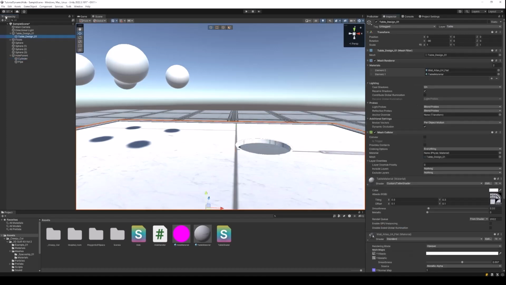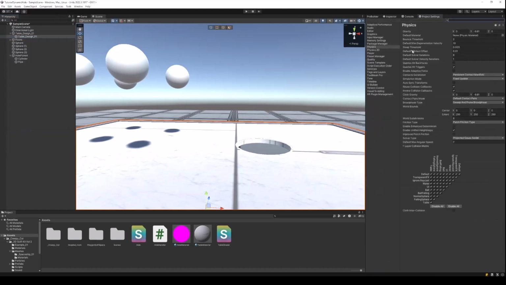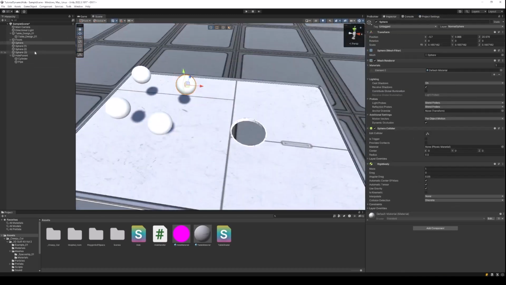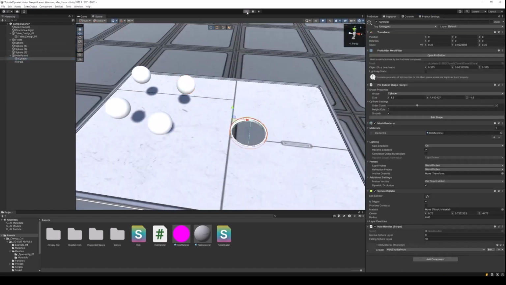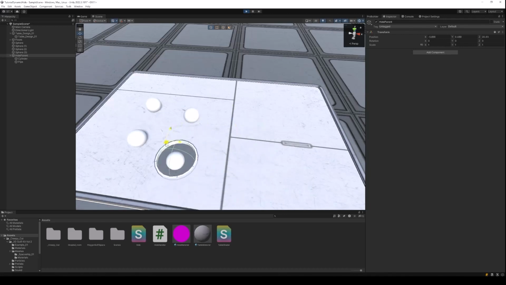After this, we need to edit the layer physics interactions. Open the Edit menu, Project Settings, and here select the Physics tab. At the bottom in the layer collision matrix, turn off the collisions between the table and the falling sphere. And let's run the project to test our hole. As we can see, the spheres now fall through the hole.